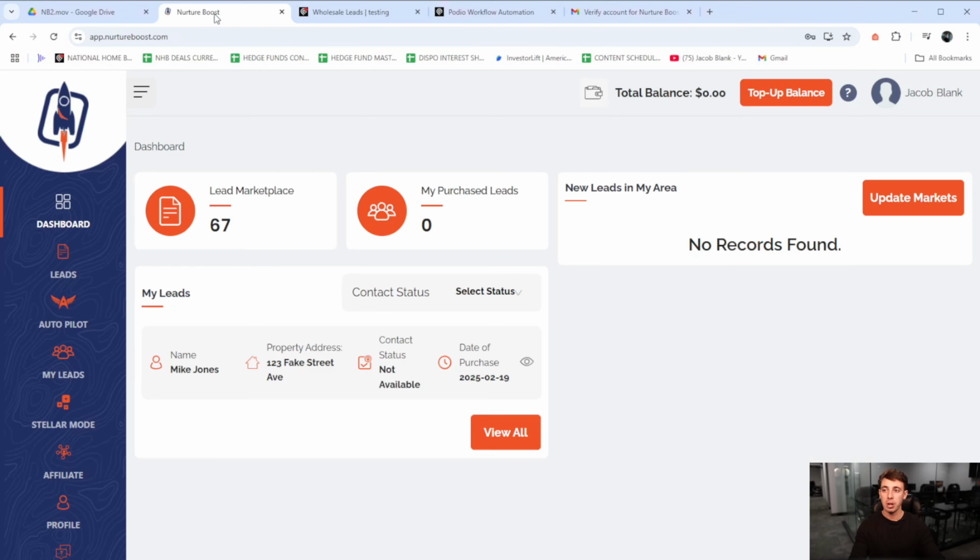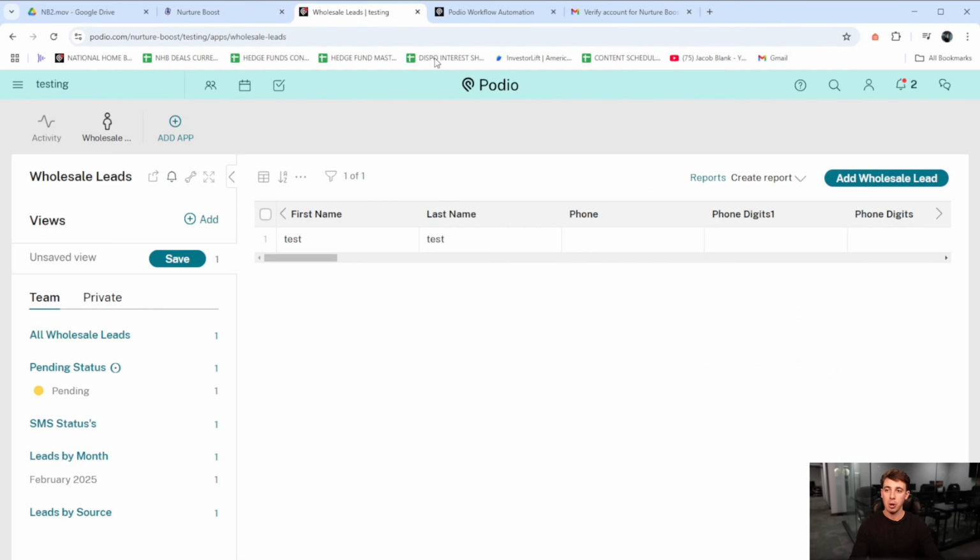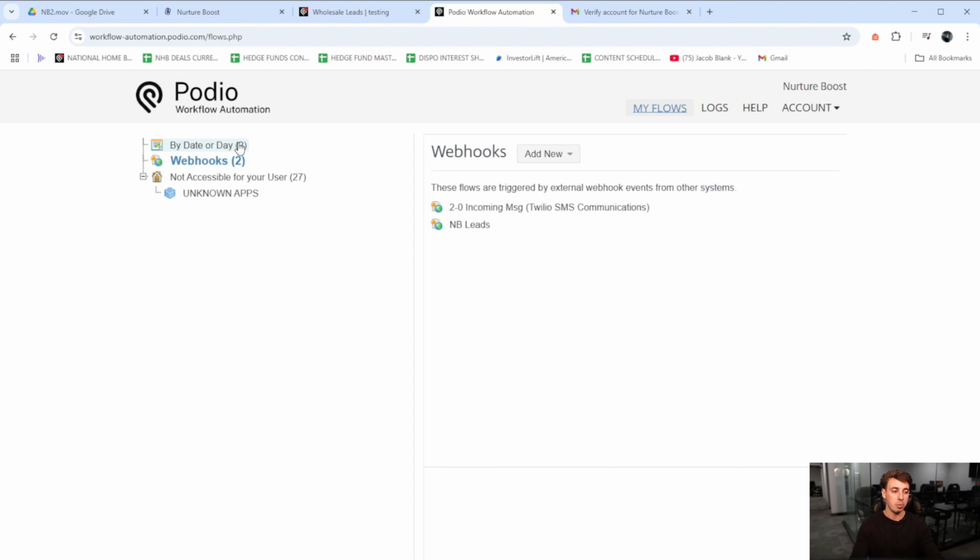So first off, you're going to need to be logged into your Nurture Boost account, you're going to need to be in your Podio, and then logged into GoBeFlow, like I mentioned.